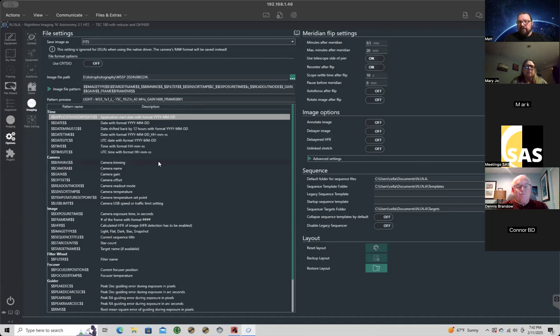Whatever it is that you find most important. And fortunately, it gives you a nice little preview here. These are all of the descriptors and what their associated pattern names are.